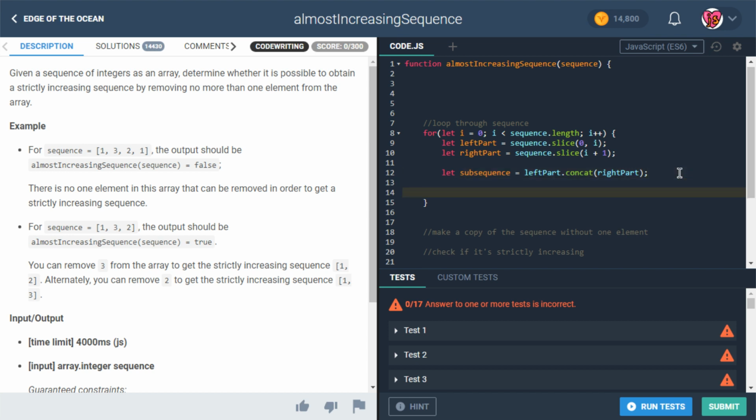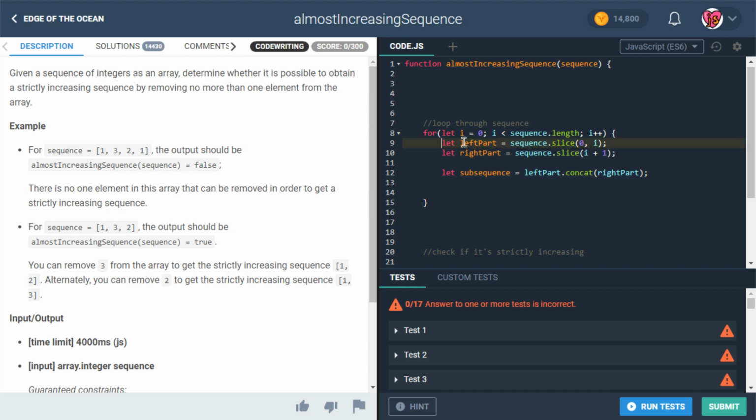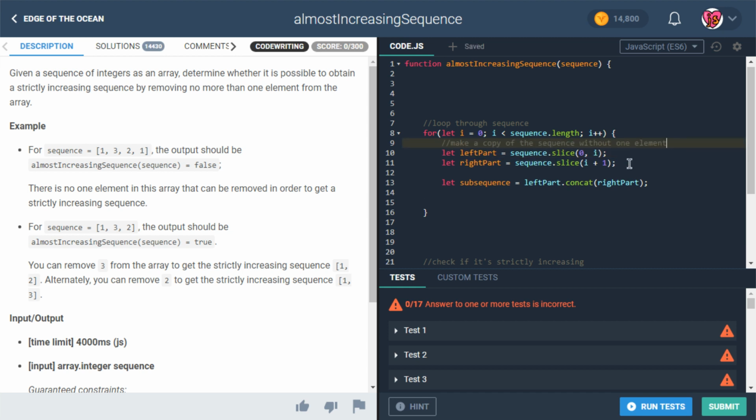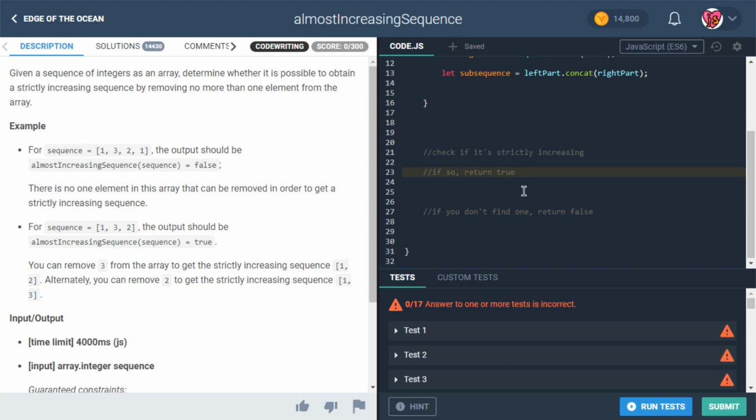Okay, great. So we've got our subsequence there. Then the question is, okay, let's get this comment in the right place. This is describing what we're doing right here, and we want to check if it's strictly increasing.